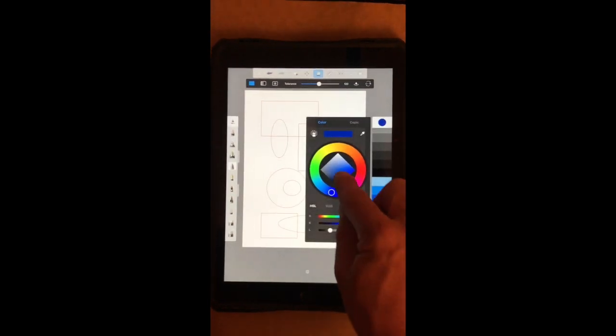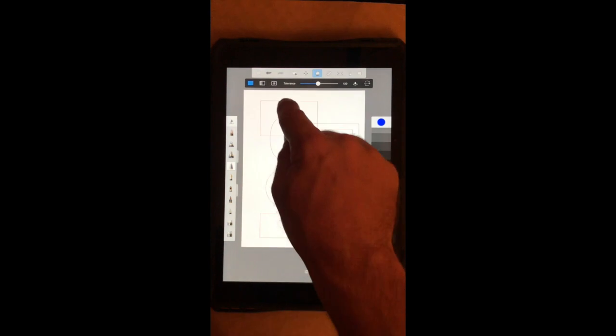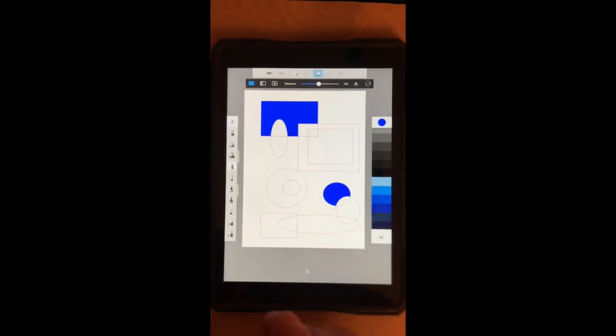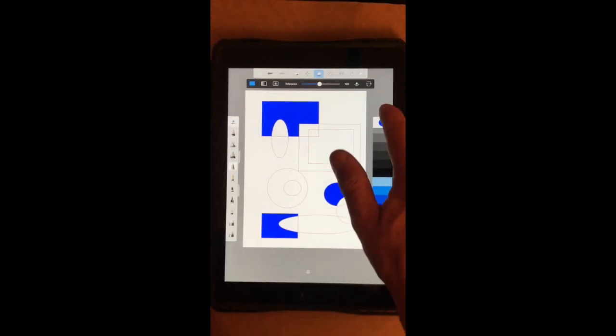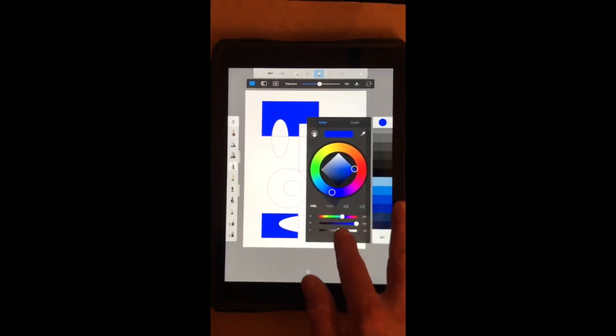So I'm going to start with a blue. I'm going to get it real blue so it's nice and rich. That's going to be my first one I'm going to start with. And then all I'm doing is adjusting black and white.